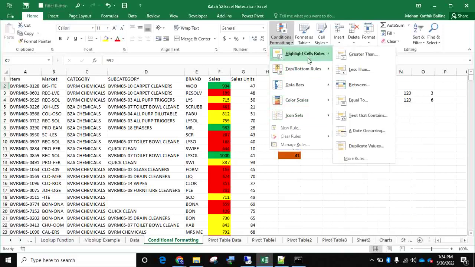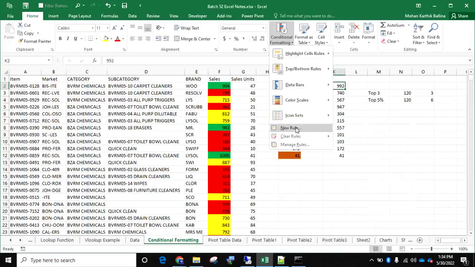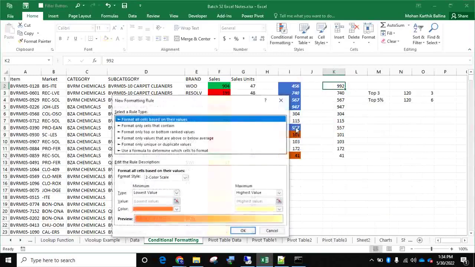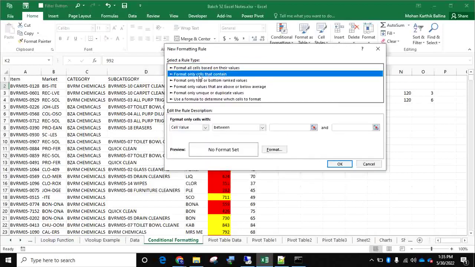These are all some pre-built and default conditions that we have in Excel, but you can write your own function in conditional formatting as well. For that, you should use this new rule. Okay, it will open one window. When you see this, you can easily identify formatting the cells based on values. Format only cells that contain.